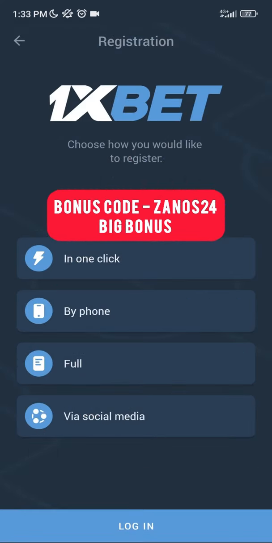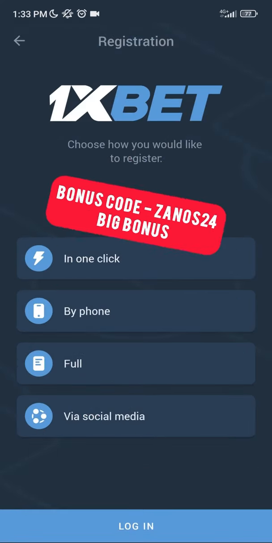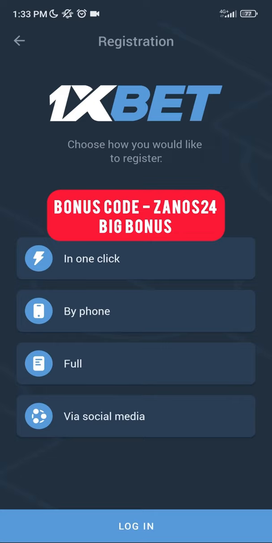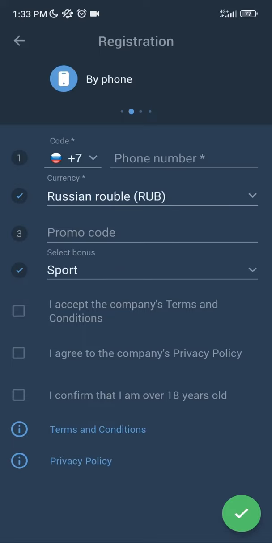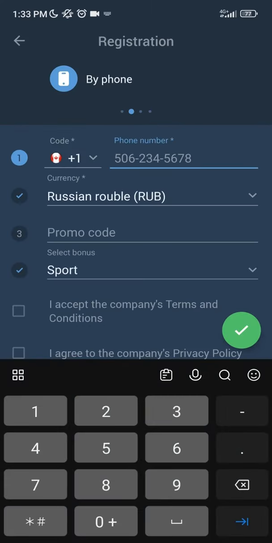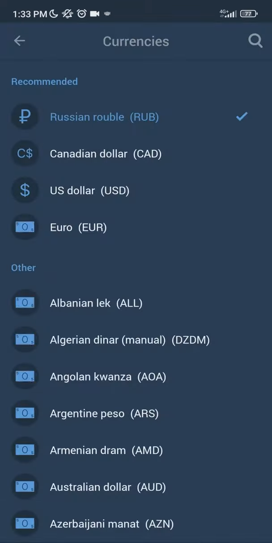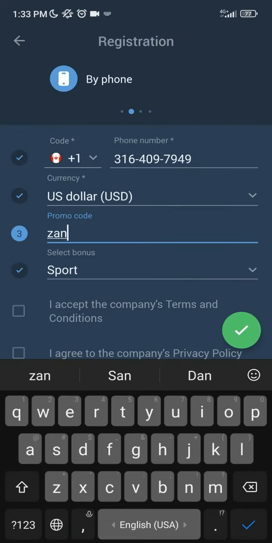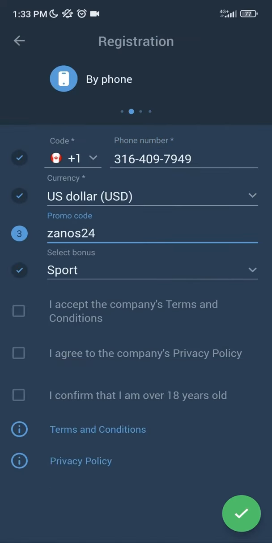Next step, tap on registration. I will choose by phone right now, but you can choose three other variants. Tap there the code of your country, mine is Canada, then your actual phone number, current value $3, and enter the current promo code, ZANOS24. Select your bonus on sports or casino, confirm all the rules and confirm that I'm over 18 years old. Next, tap on the green check mark, but I didn't because my number was wrong.